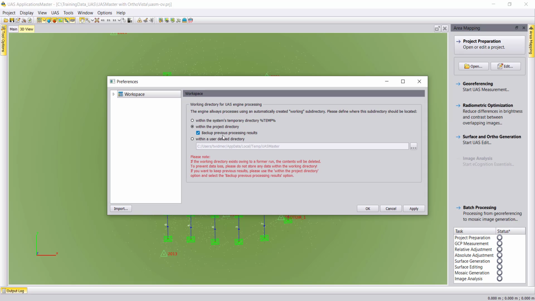And in case you run something else, it will not be destroyed or overwritten, as the temporary folder, typically when you have the standard setting, will always be overwritten with the next process step or next project that you do. And so you will have your orthophotos stored, and they will stay in this backup result file, temp file, and we will see this in this process.